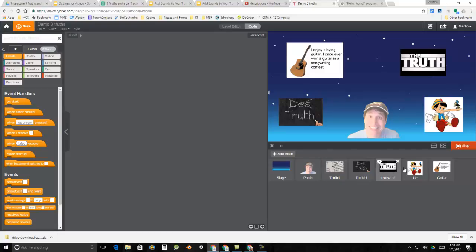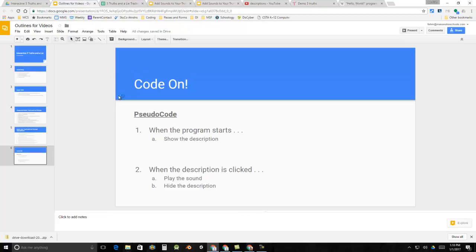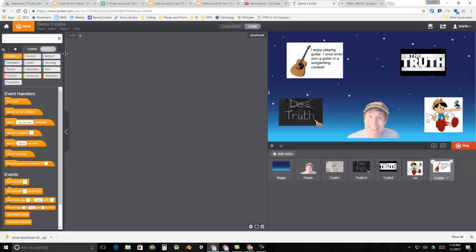The actors that we want to code are the descriptions, and the only one that I have in my sample here is the guitar. So I'm going to click on the guitar. I'm going to make sure that that is selected. Okay. Now, according to our pseudocode, our first event is when the program starts. And when the program starts, we want to make sure that this actor is visible. It is showing. So I'm going to make sure that my events tab is selected, and I'm going to choose the event on start. Right here, drag that out into my coding canvas.